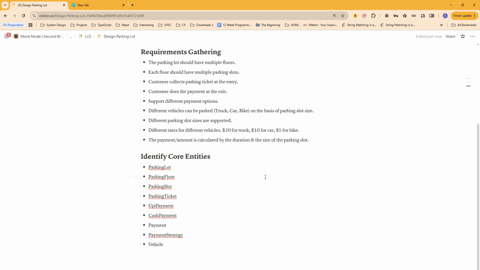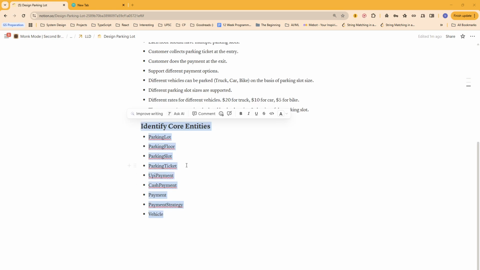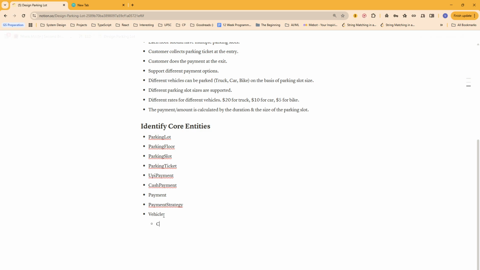Because vehicles would be parked, so vehicle entity is required. Then what we can have, different parking slots as a support, different rates are there. Should we store the rates somewhere else, or basically for vehicle only we can store the rates? Let's see. Okay. So one more thing, that we are keeping vehicle, so we can also have car, bike, truck as the subclasses. So we would have car, bike, truck. So basically, as of now, I'm supporting these three types of vehicles.